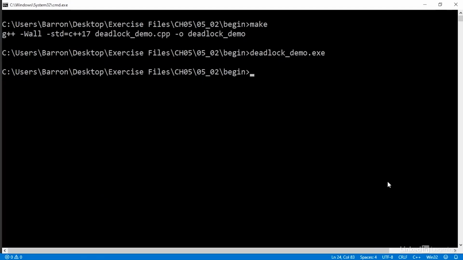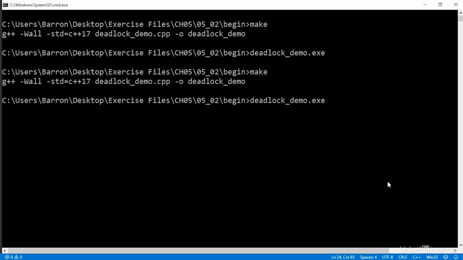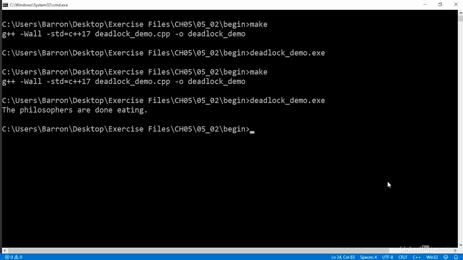If I make and run the program now, it reaches the end and prints the final message that our sushi-filled philosophers are done eating. Now, we designed this example to be as simple as possible by only including a single shared resource, the sushi plate. In practice, this program only really needs one lock to protect it.